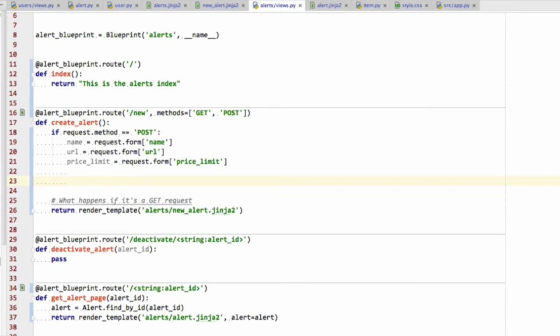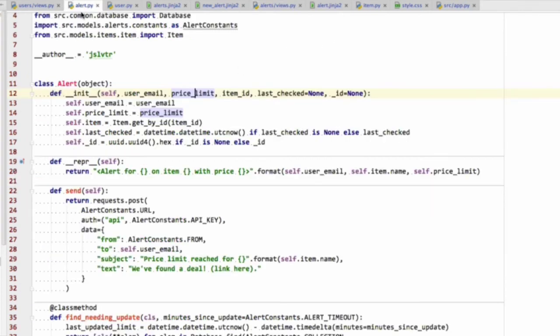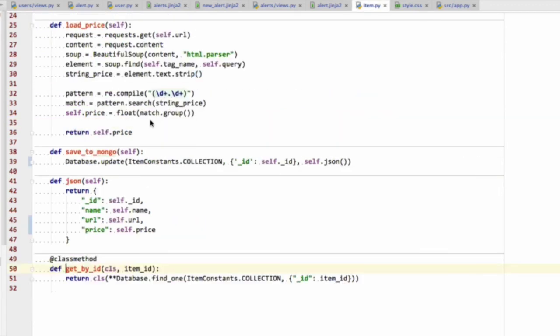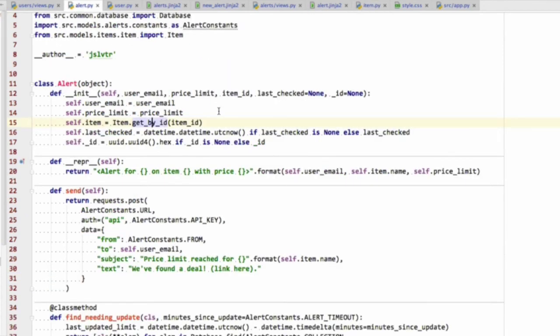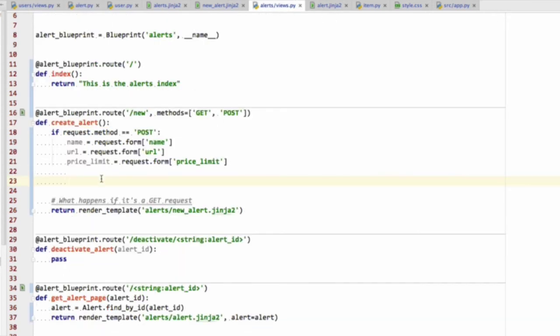Remember that our alert needs an item to be existing in the database before being able to create the alert. So let me explain that a bit better. Let's go into the alert model and notice how in the constructor we are passing the alert an item ID. And then the alert constructor is getting the item by ID. The getById method finds the item in the database. This means that before creating the alert, before calling this constructor method, the item needs to be in the database already, which means we need to create the item and save it to the database before we can create the alert object. So let's go back into the alert views and first create the item.